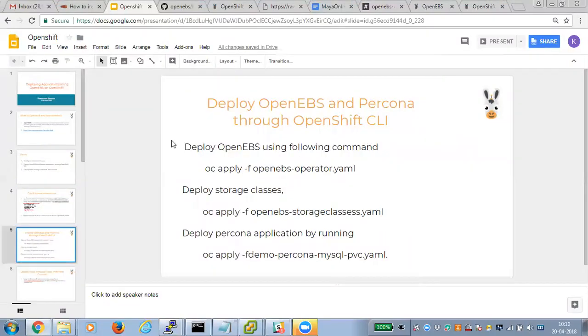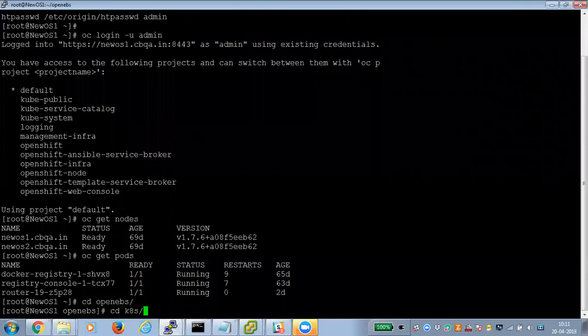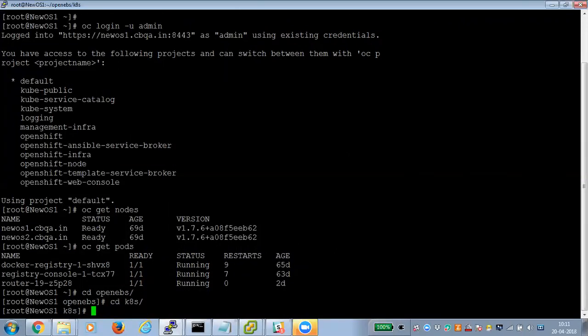You can deploy the OpenEBS operator and the storage classes directly using the URL, or clone the OpenEBS repo and execute the files using the local copy. I have cloned the OpenEBS repo in my cluster. Go inside the OpenEBS folder and apply the operator by using oc apply operator YAML.